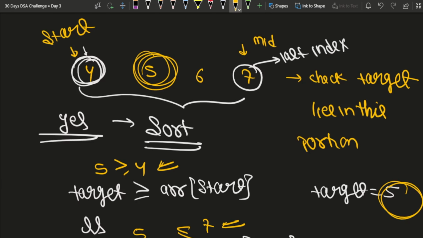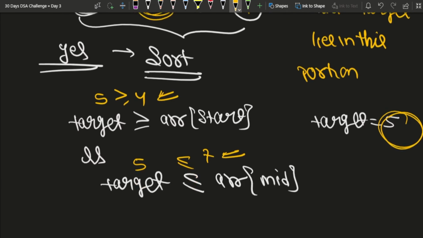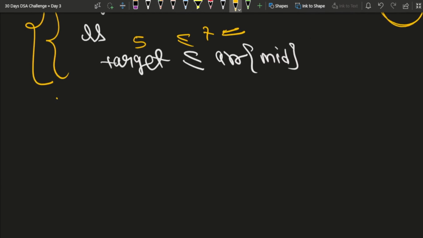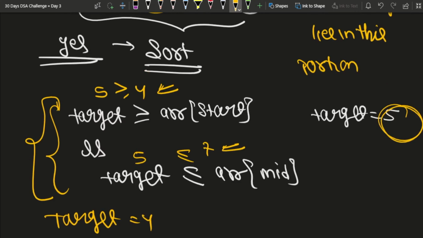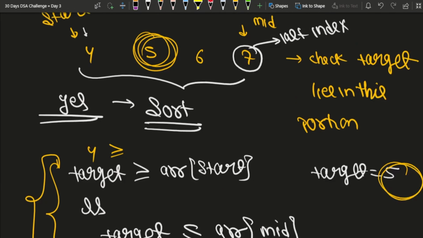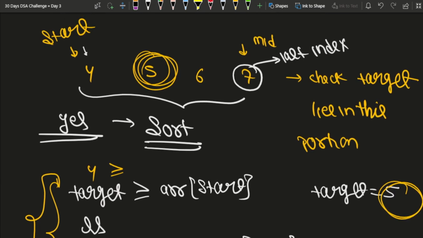If we are trying to find an element which is present in a sorted array, we can directly use this formula. Let's take another example. Let's say the value of my target is equal to 4, and let's apply the same formula and see whether we get our answer or not. So the target is 4. Is my target greater than or equal to ARR of start? The value present at ARR of start is 4, right? So is 4 greater than or equal to 4? You will say yes.